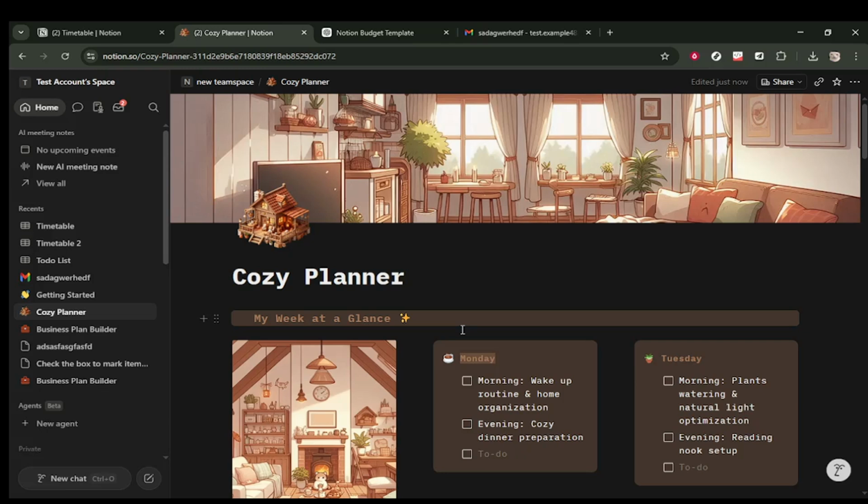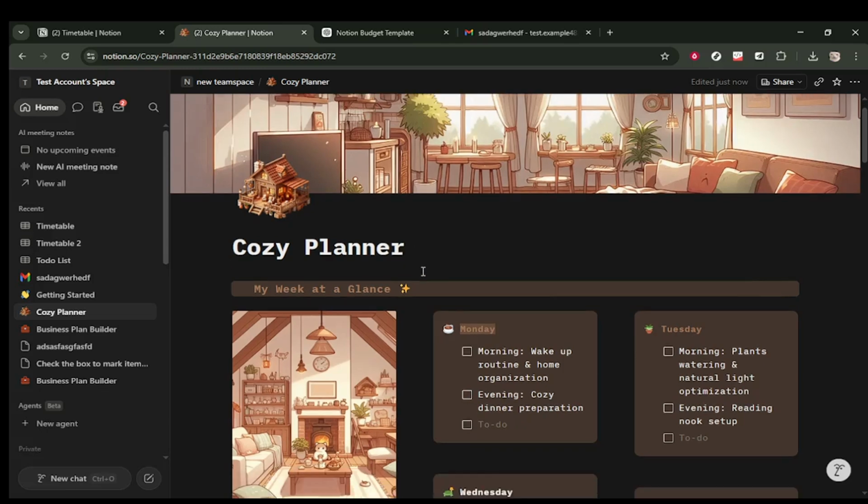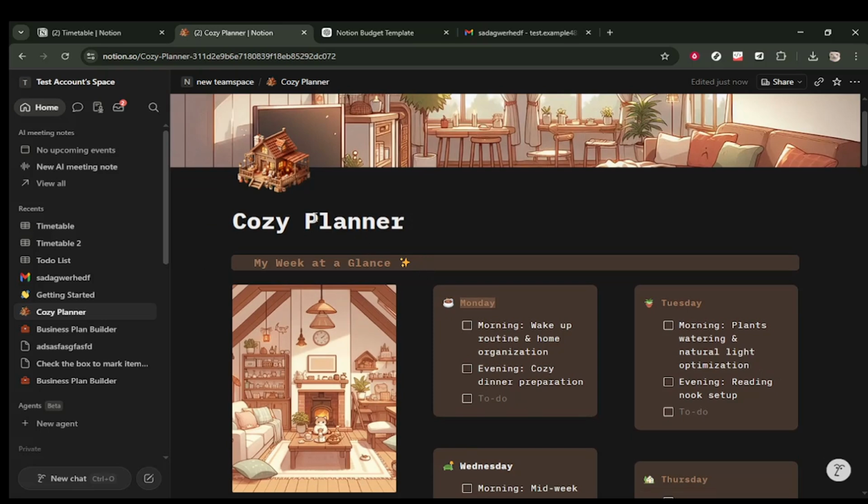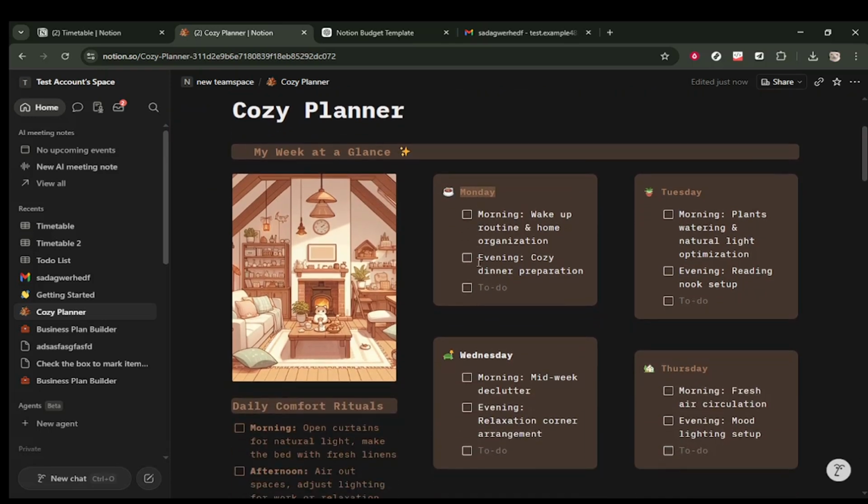Next, find and click on the section called My Week at a Glance. This view is useful because weekly layouts naturally create structure, and structure is what makes a workspace look clean. When your layout has a clear rhythm, it is easier to navigate and it instantly feels more polished.